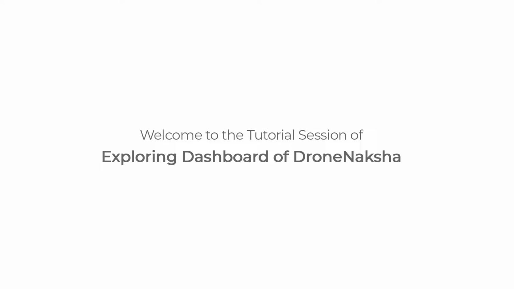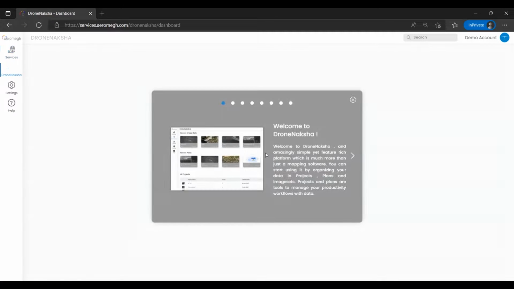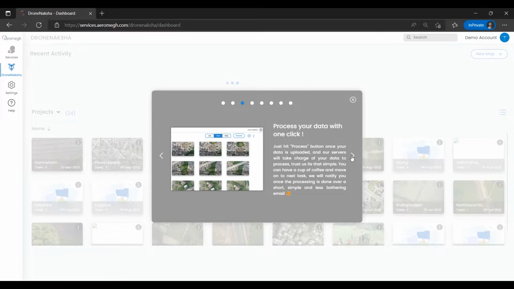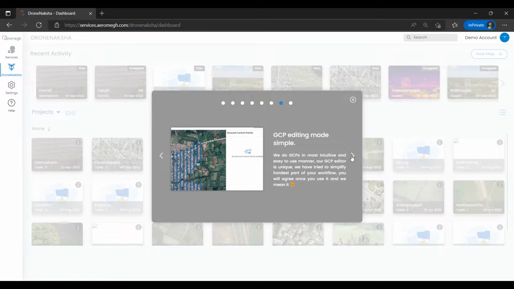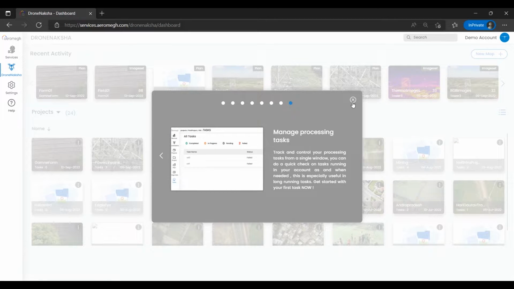Welcome to the tutorial session of exploring the dashboard of DroneNaksha. Select DroneNaksha on the AeroMegh dashboard. A welcome screen will pop up along with instruction notes for DroneNaksha. Read carefully and proceed.